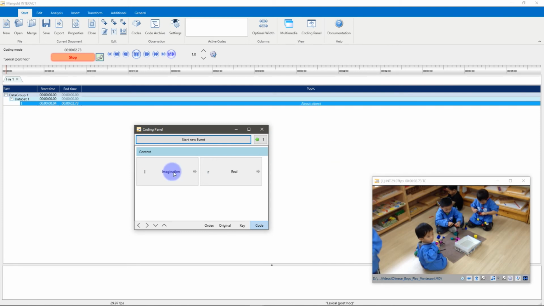Let me code that event. He was talking about an object with imagination and said something positive. Here is what happens because we added the prefix to our coding system. We added this topic and context prefix to our class names in the hierarchy level. So let me create a new event.